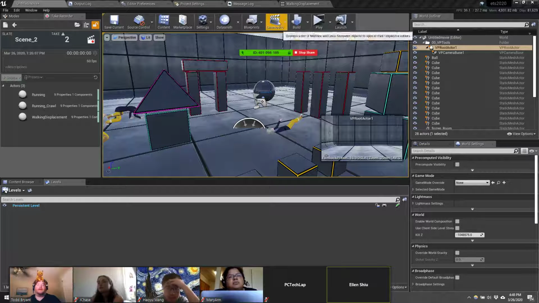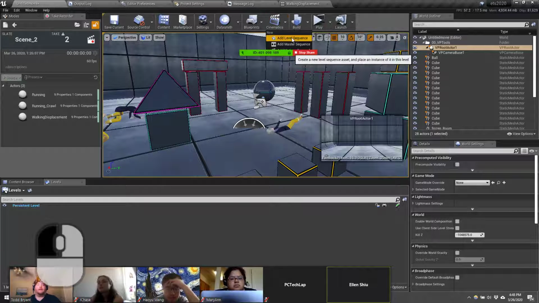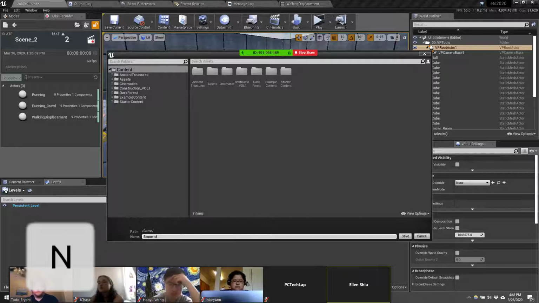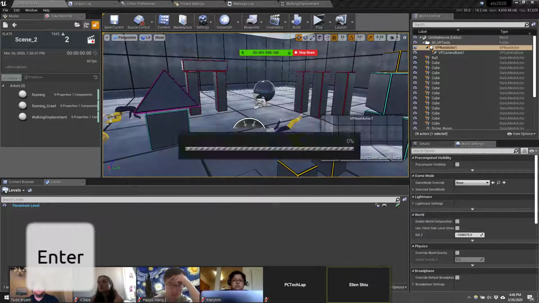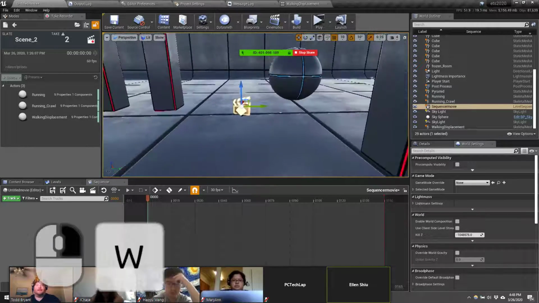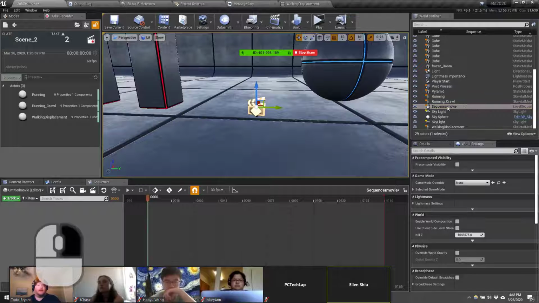So cinematics right here at the top. I'm going to say make a level sequence. Call it whatever we want to. And now it has a location in space, but it doesn't really matter. It's just an icon letting you know it's in the scene. It has its own properties.